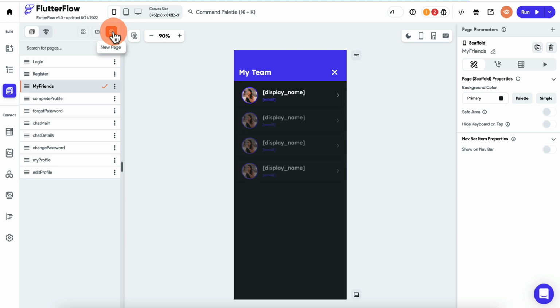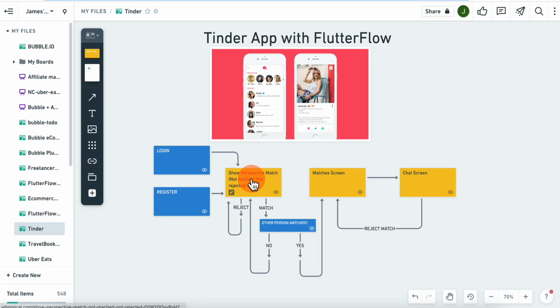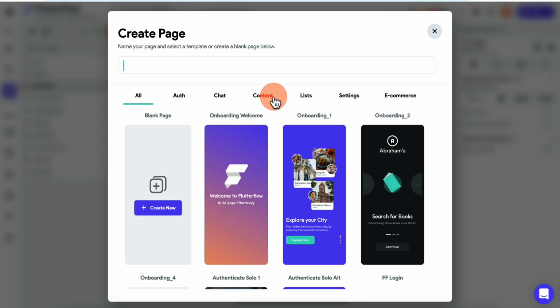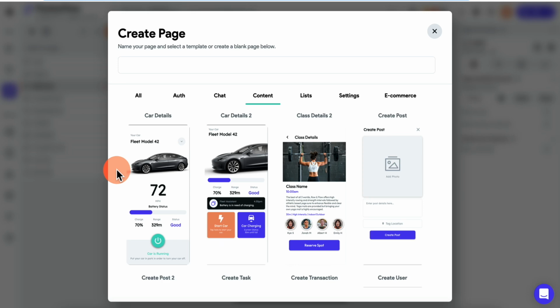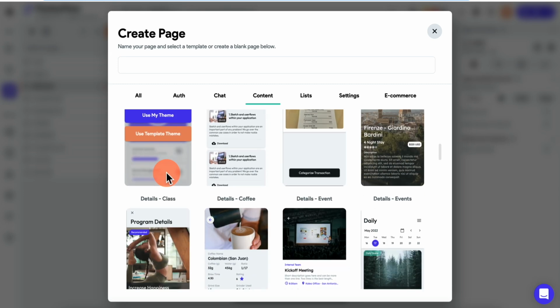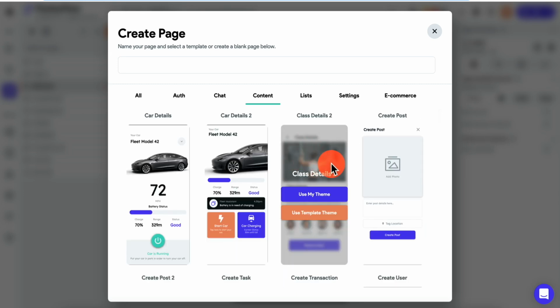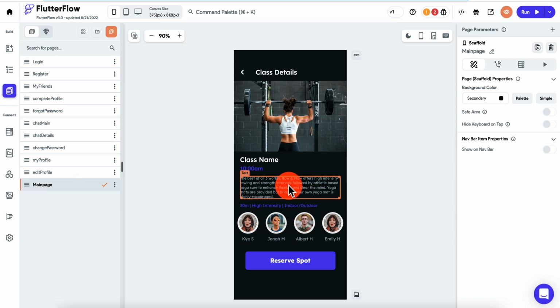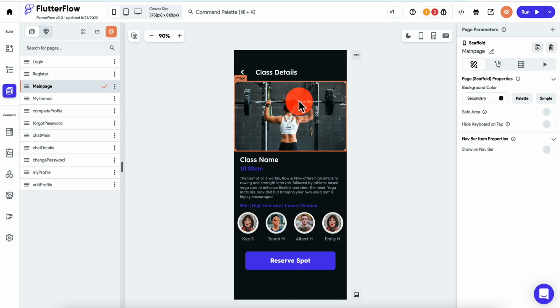But we need to add a new page. This page right here to show matches, we don't have that page in our template. So we need to come here and add this page. Now we can do a blank page, but we're going to go to content and pick a page that closely resembles what we're trying to do. There's a lot of pages that kind of fit, but I like this page here. It has an image, it has some text, we can use this page. So let's call this page main page. Just something generic, but this is the main page of the app. We're going to say use my theme. And now this page here is going to be the page that the person sees after logging in.